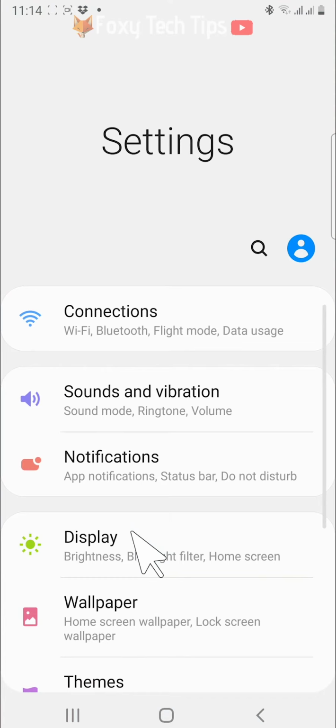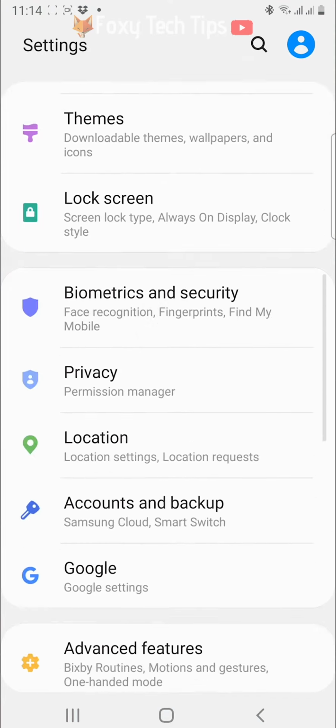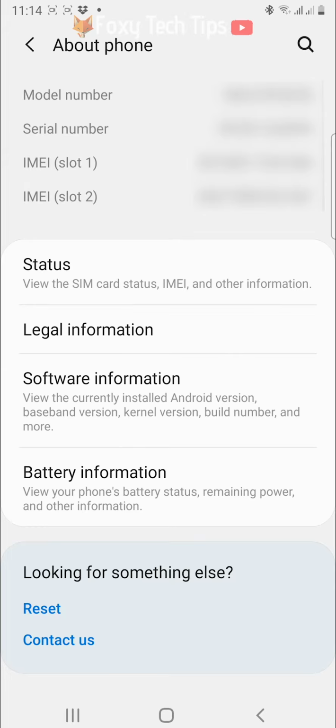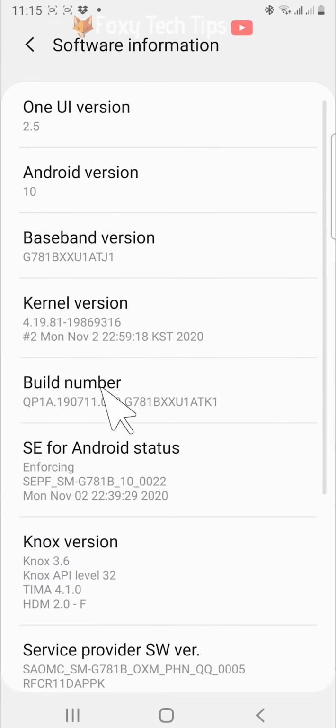Open up the Settings app and scroll down to the bottom. Tap on About Phone. On the next page, tap on Software Information. You then need to tap on build number 4 or 5 times.